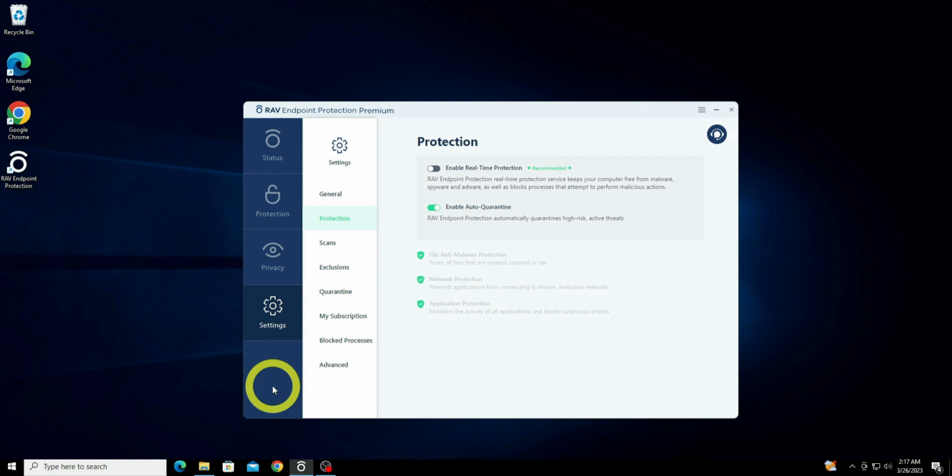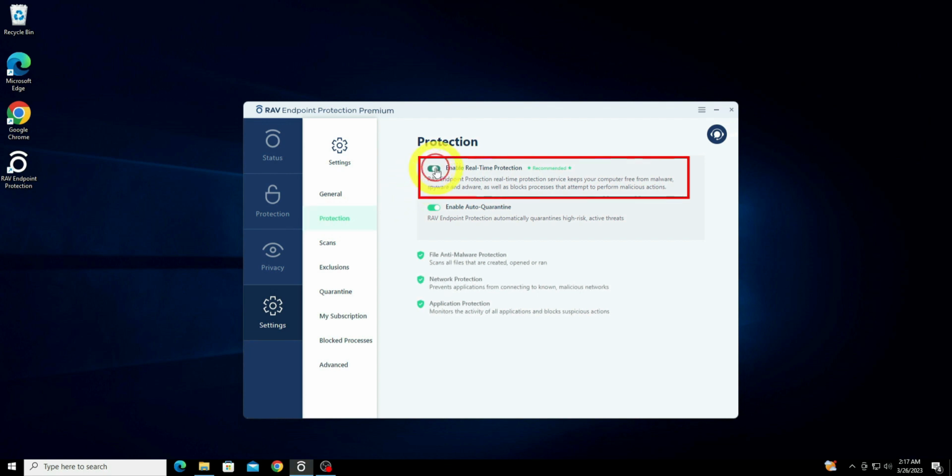In order to activate the real-time protection feature, first click Settings on the left menu bar. You'll find it in the lower left corner of the application screen. Then, on the Protection tab, click on Enable Real-Time Protection. Real-time protection is now activated.